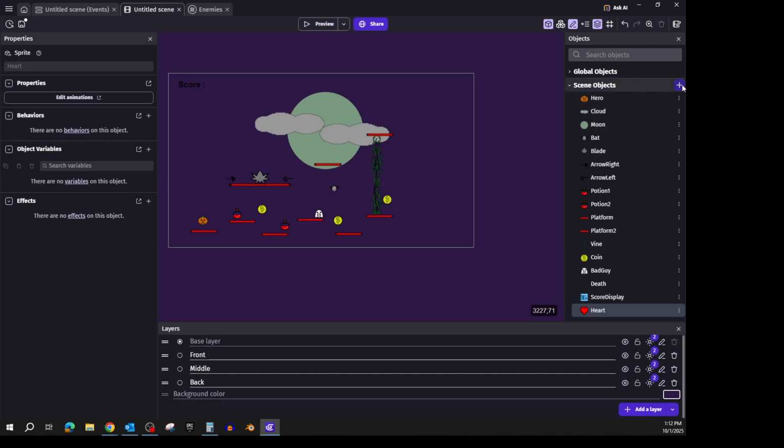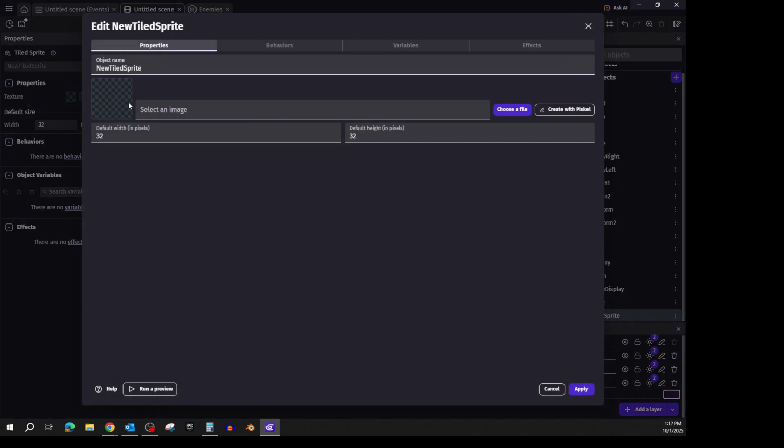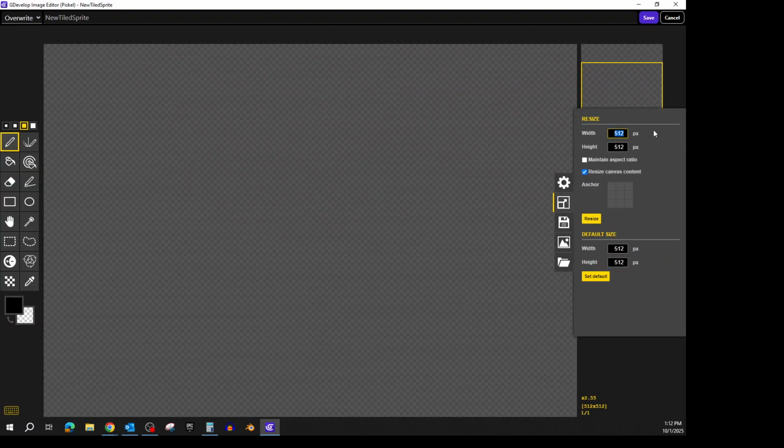And then I'm going to create a new object. And this one's going to be a tiled sprite instead of a regular sprite. And I'm going to call it tile heart, 64 by 64. And this is crucial, this number 64 by 64, and I will show you why shortly. Create in Piskel. Again, make sure it's 64 by 64.